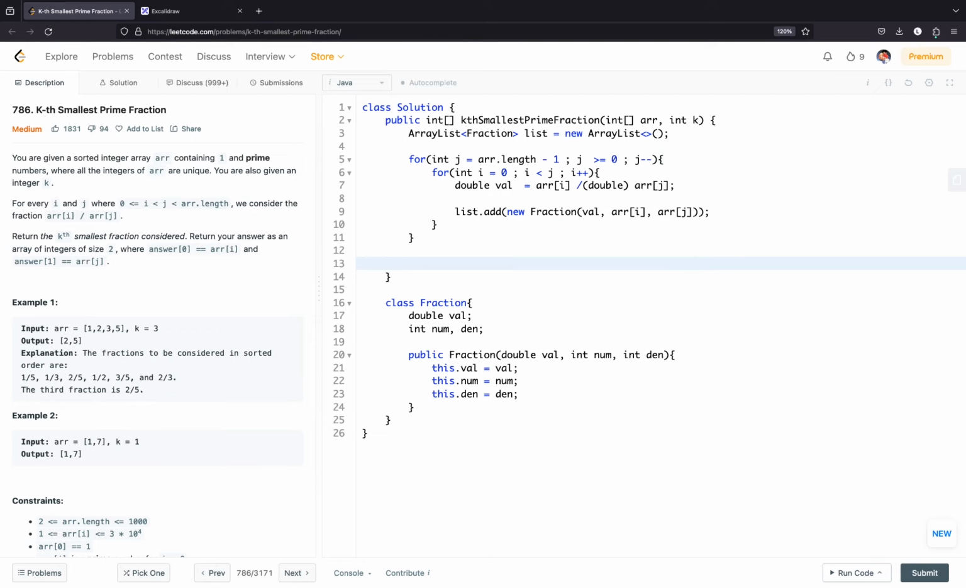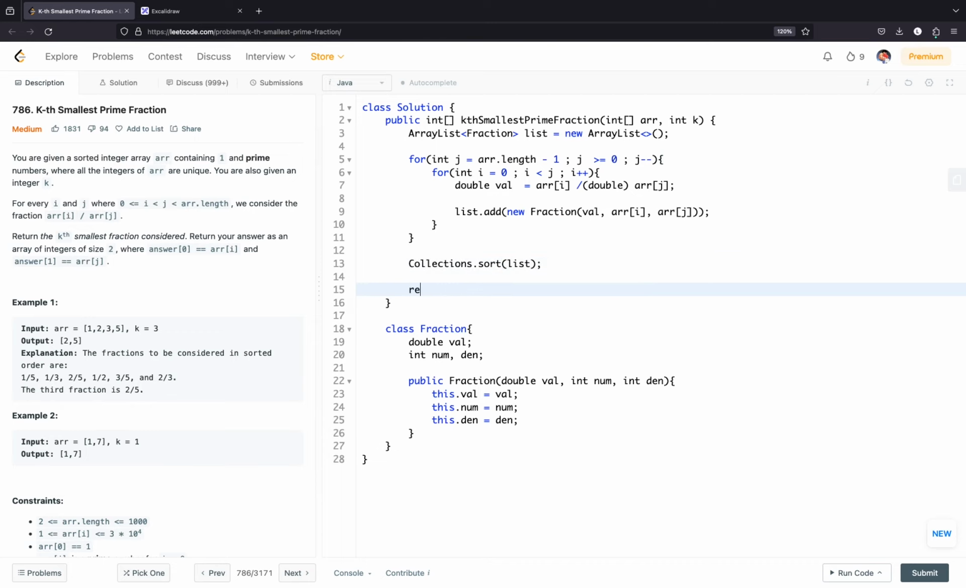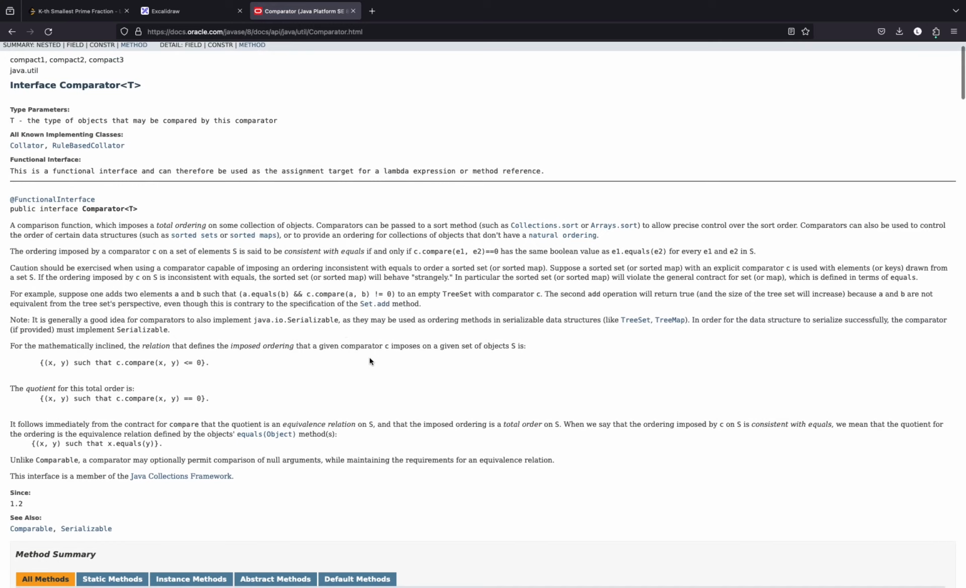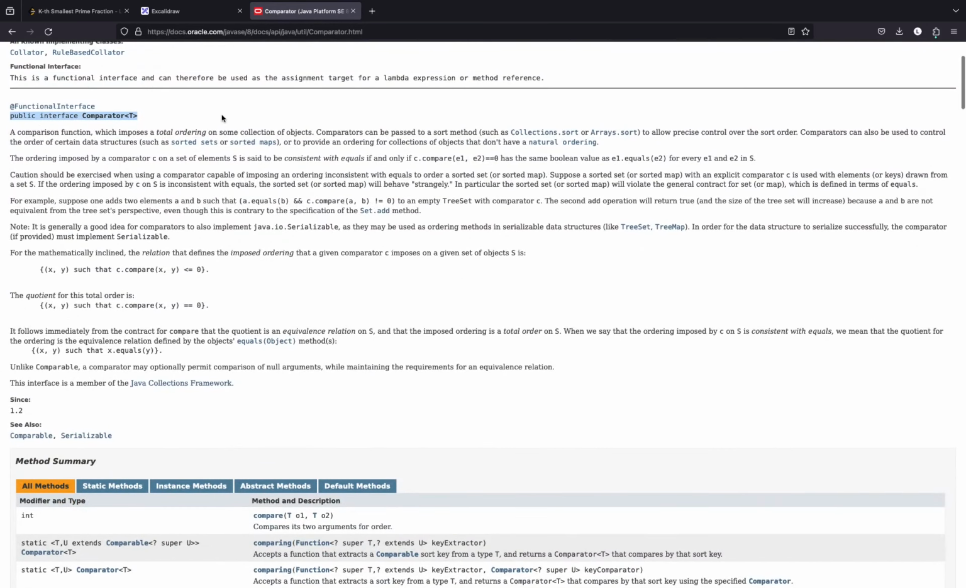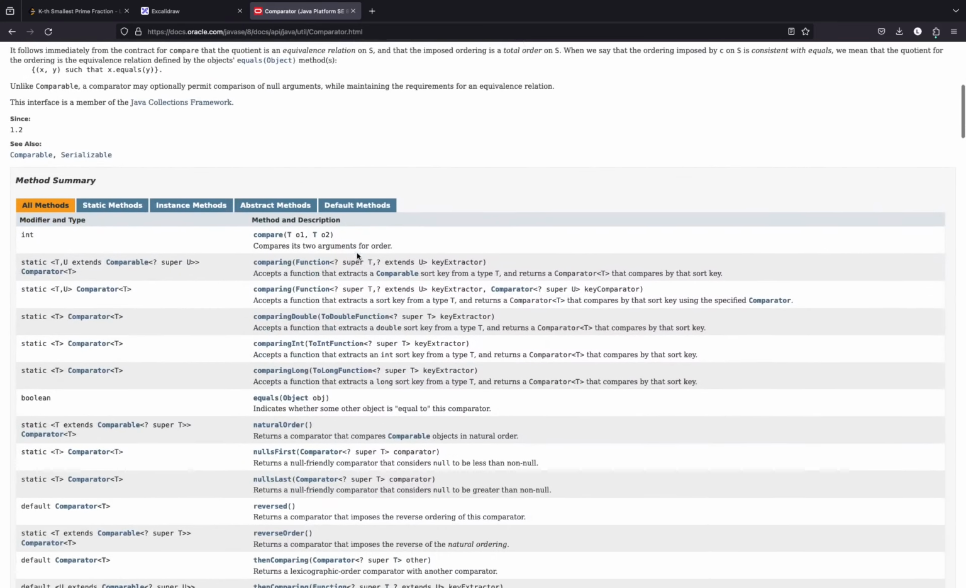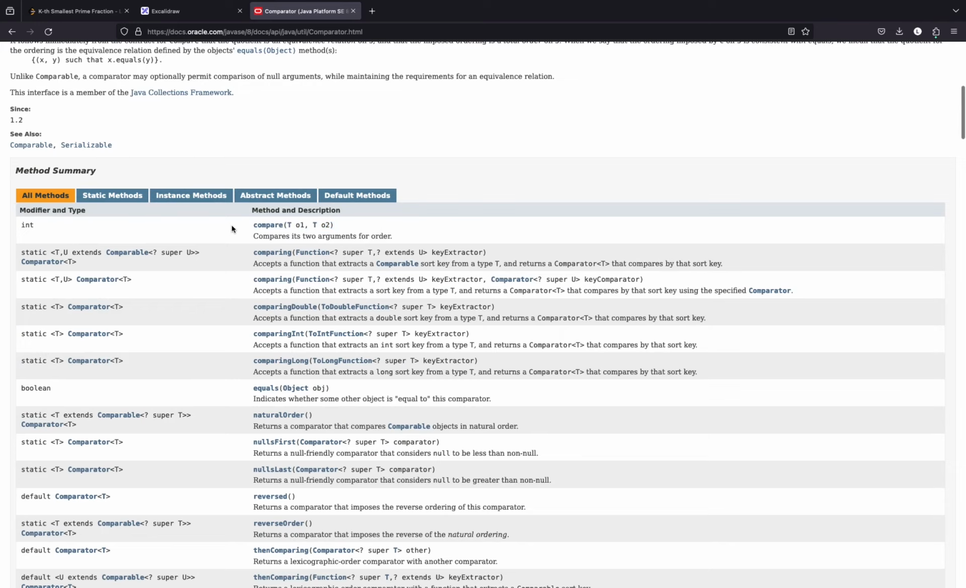After this we'll sort the list and we'll return list.get. This is a zero-indexed list, so we'll just return k minus 1. Now that this is done, we have to create one comparator for this. The comparator is an interface in Java. I will just show you. We can refer to the official documentation for this. This is an interface that our class can implement, and one of the methods it has is compare.